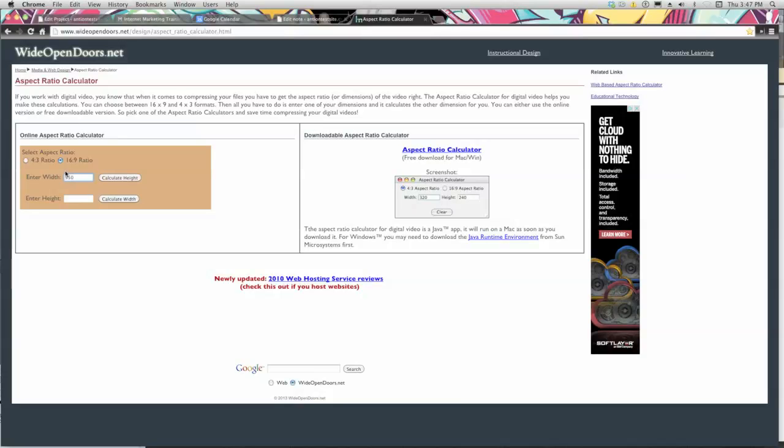So let's say WordPress is 550. I type in 550 and it calculates the height. It came up with 309.375. I would just round down to 309. And then the dimensions 550 by 309 are what I would put into my website. Then nobody's face looks squished or extra fat or extra skinny. Everything is proportionate. Again, your original file is 1280 by 720, but once it's in the online world, you can change those dimensions, but it is a good idea to keep it at 16 by 9.